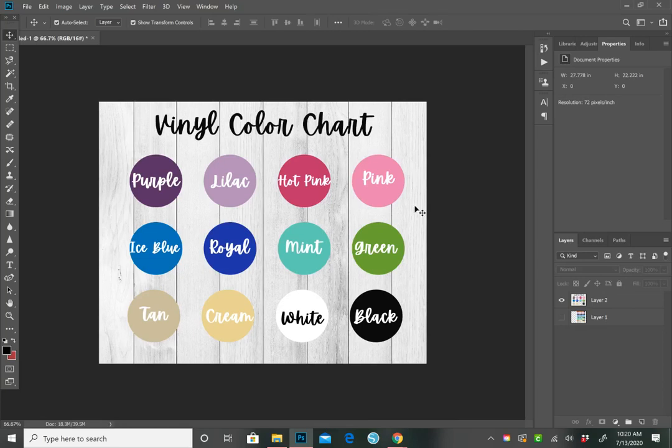Today I am really excited because I am diving into Photoshop a little bit deeper with you guys, and I wanted to show you how I create this vinyl color chart. These are Oracle 651 colors that I use in my business all the time, and I want to show you how easy it is to make this color chart for your listings.